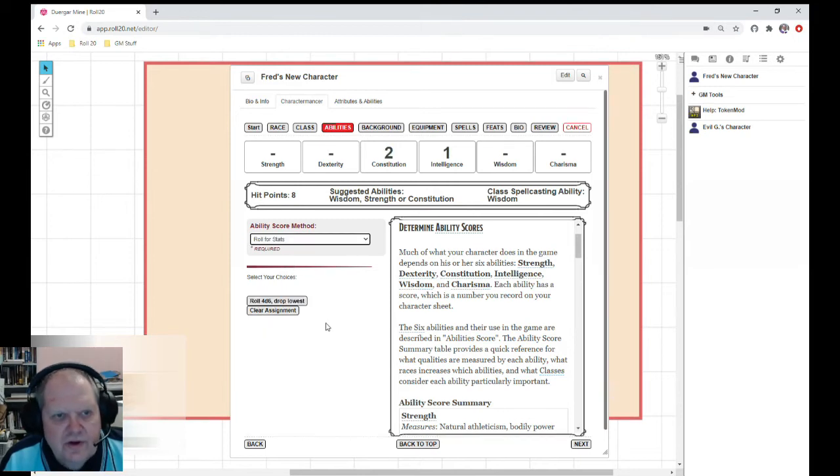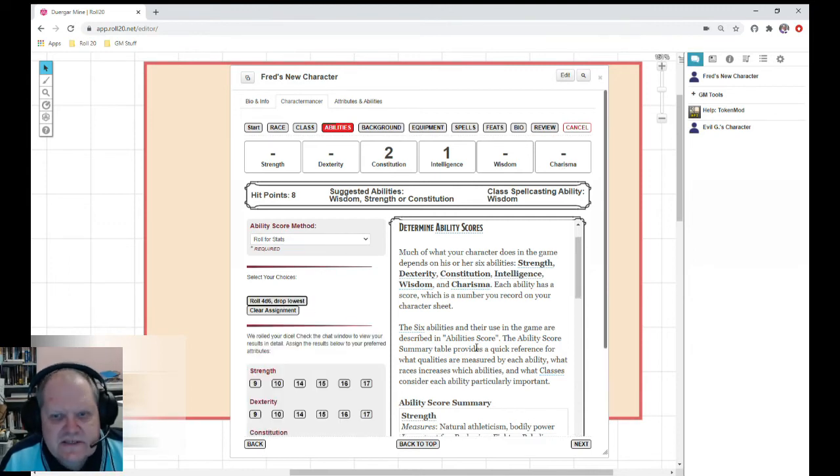Now the third and final method is called roll for stats. This is the usual method that is pretty commonly used. This method rolls 4 6-sided dice. The lowest dice rolled is discarded and the other 3 added up to form a score. This is then repeated until you have 6 scores.